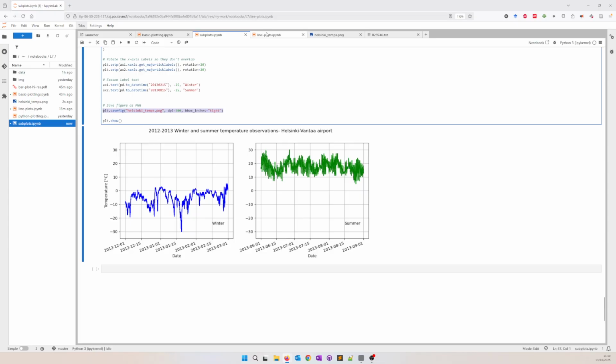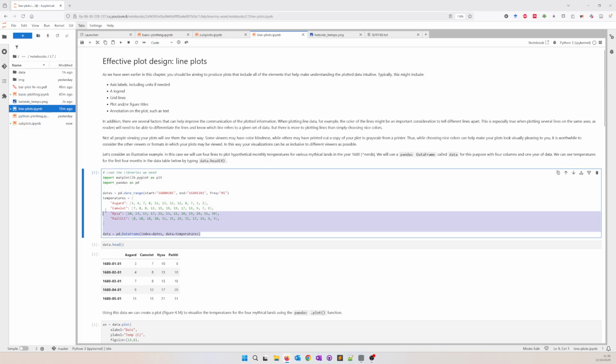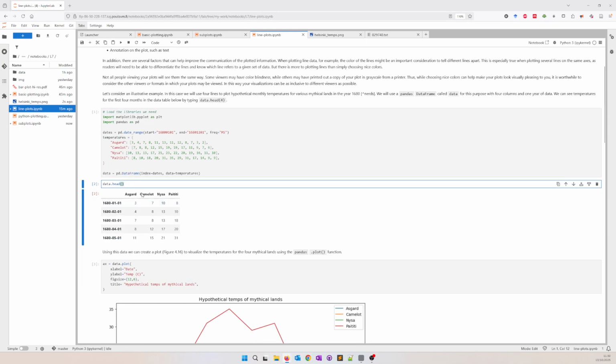So the next thing we are going to look at is effective plotting. We looked at line plots only working with one line. Now we work with multiple lines with imaginary data that is already typed in here, so we don't have to work with real data. From some mythical cities, we have some imaginary temperatures from some old time, and we are going to define the data. We run this, convert it to a data frame, and look at the contents using .head, and it looks fine.